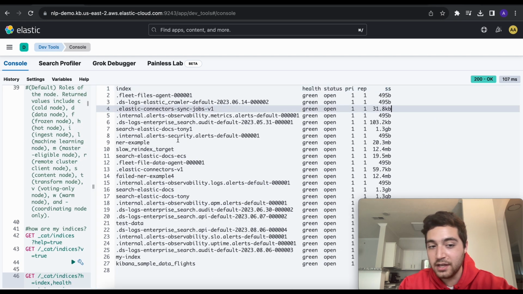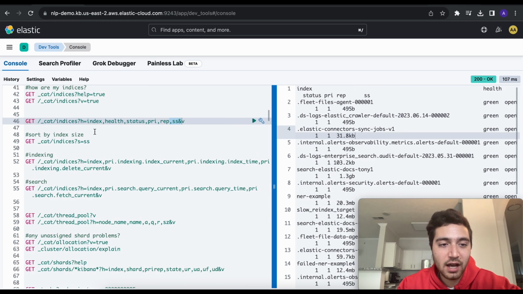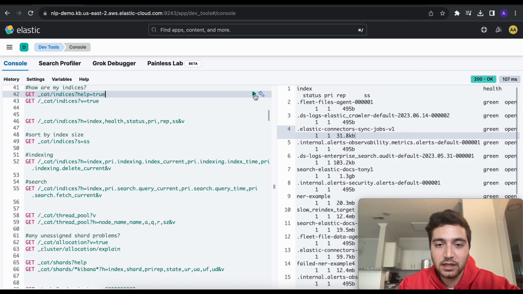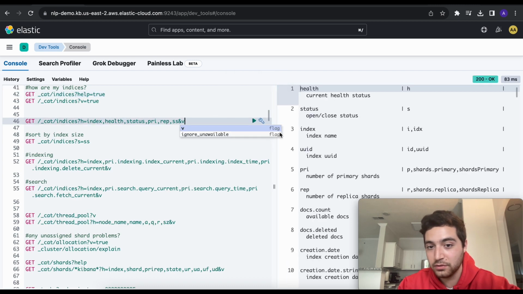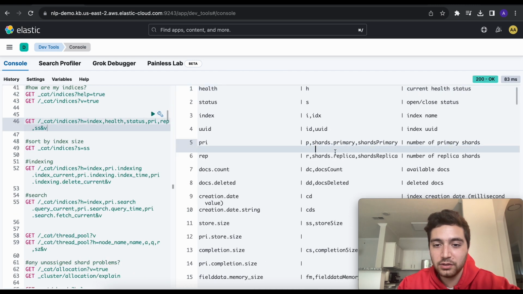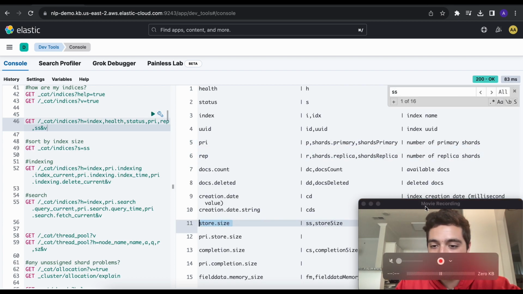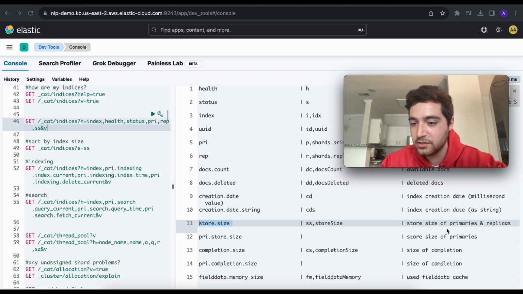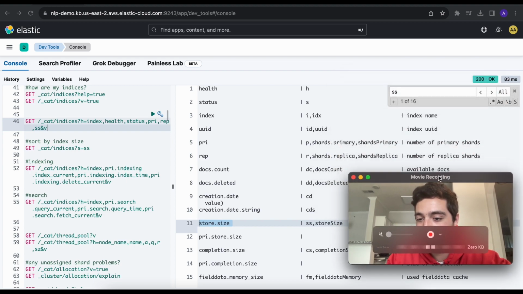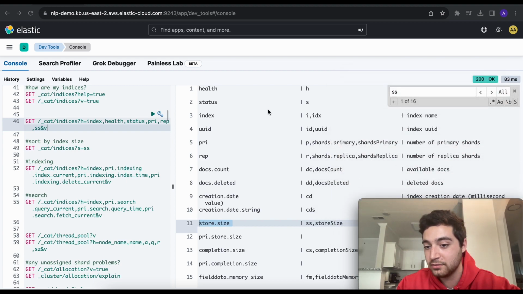So this ss, let's say I forget what that is. I can go here to getcat indices. Let's say I got this off of Stack Overflow or something, or a discussion. I'd go here and I'd say, okay, what is ss? Oh look, ss is the storage size. It's the store size of primaries and replicas. Okay, wonderful. So that's the total size of our index.